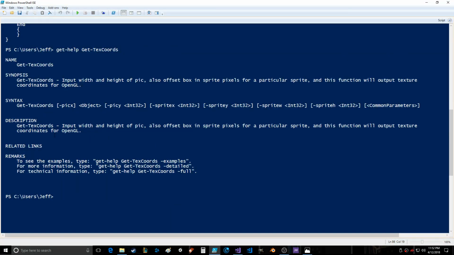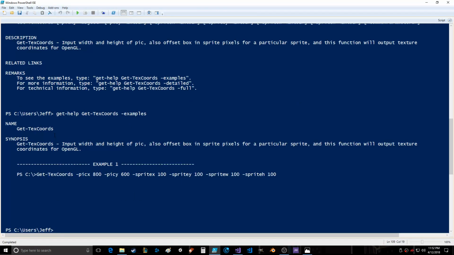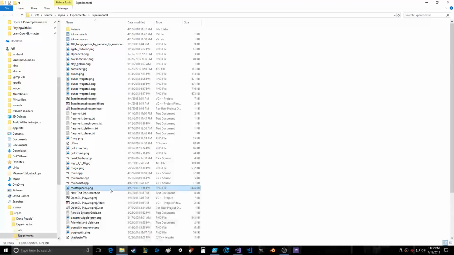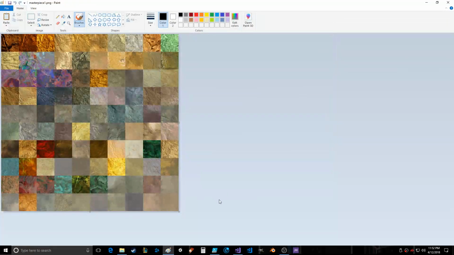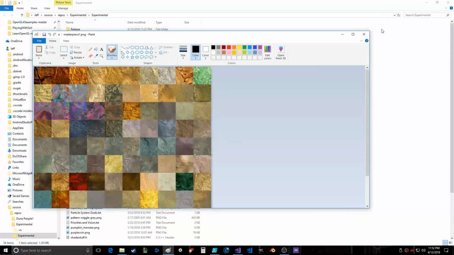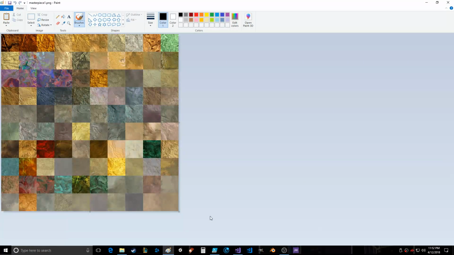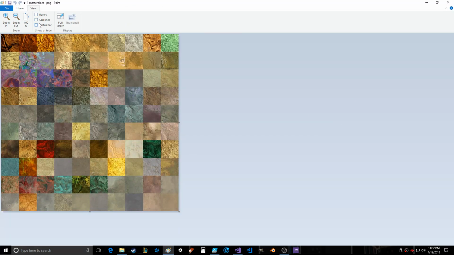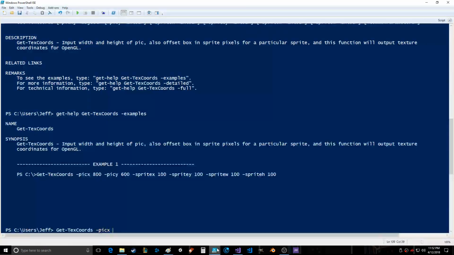Didn't I include examples? There we go, there's an example. Okay, so get text coordinates, picture X. Okay, so what is the picture X? Edit. Okay, so the X of this picture is not visible on the screen. Why can't I see the, oh, there it is, duh. Okay, so it's 750 by 750. Okay, 750, pick Y, 750.